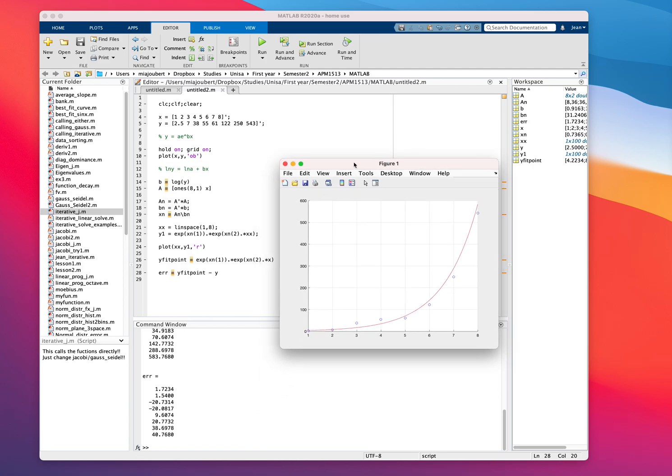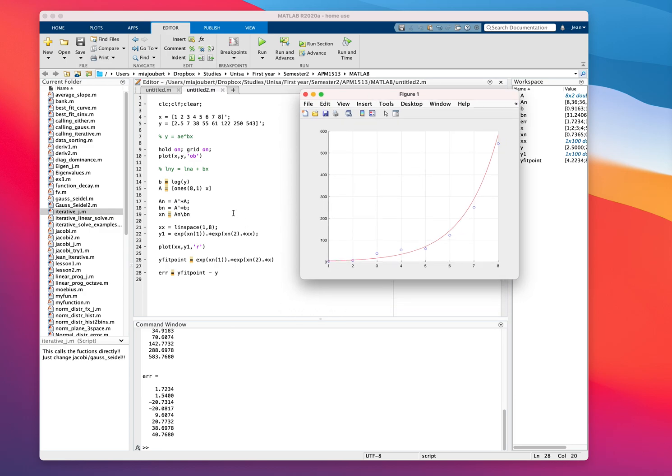To fit the line, you just need to linearize the equation. And then you can use the least squares method to find the solution for a and b. And you can use that to draw your best fit line and also work out your error.